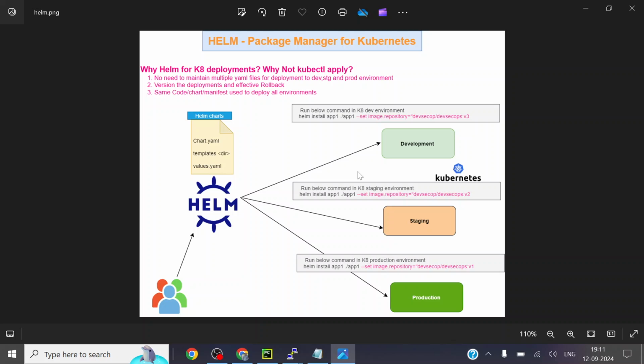Today's session will be on Helm, a package manager for Kubernetes, and this is a very important session. This is one of the package tools, or a package manager, for Kubernetes deployment. So please listen carefully to this session.